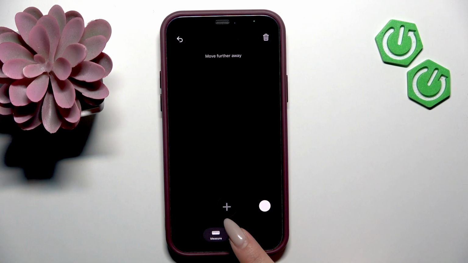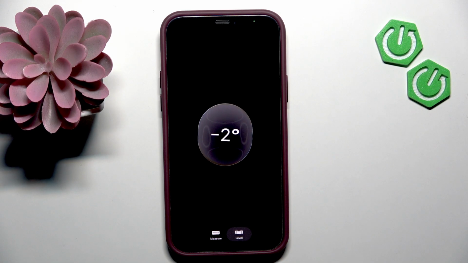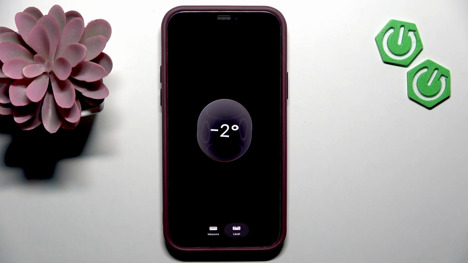Okay, and the next tool is level. So you can use your phone as traditional spirit level, which is perfect for hanging, for example, something on your wall so that it was in the right place.